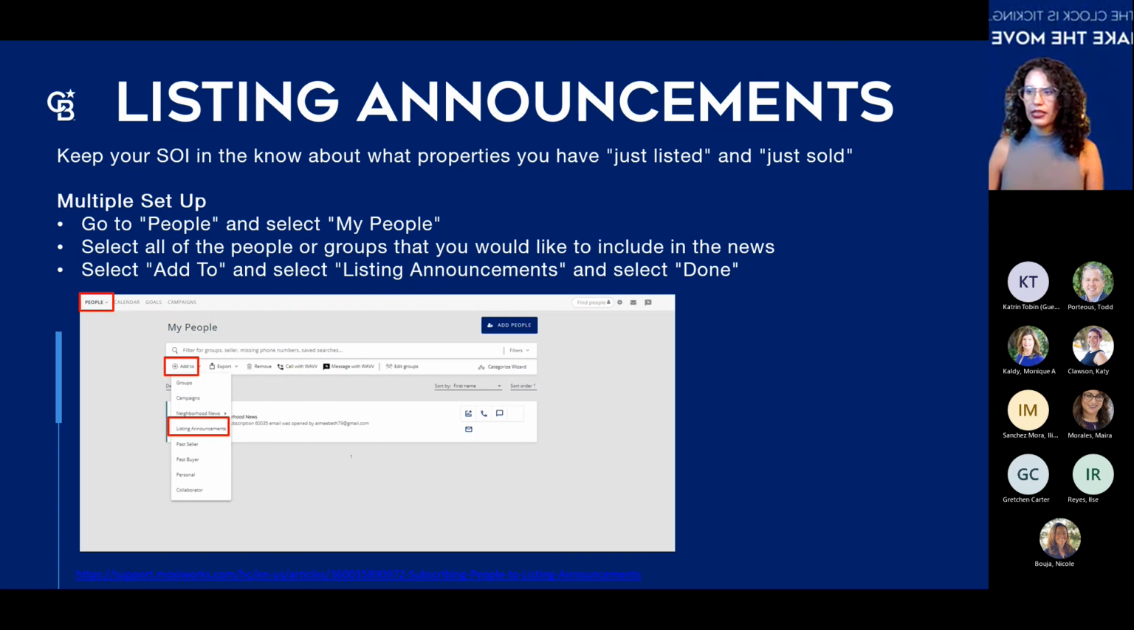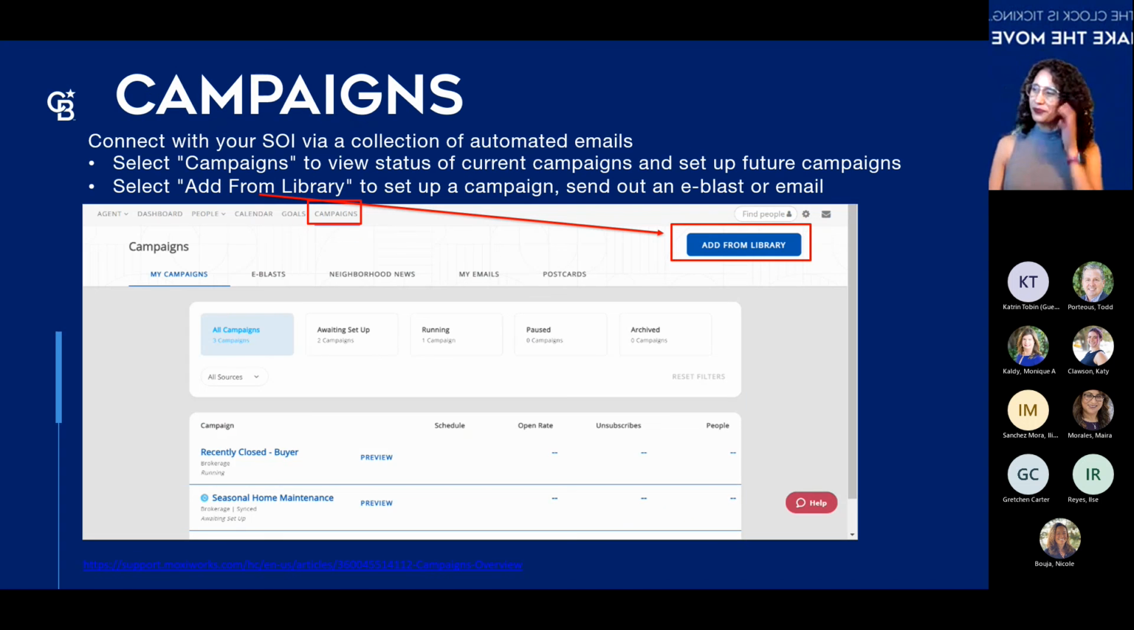You'll add those into those groups, and then you'll be able to do a multiple setup for all of that email group to receive your listing alerts. So this is another option if you're not using Listing Concierge, where it automatically sends out a listing alert for you. This could be your option where you reach out to your contacts on your own.